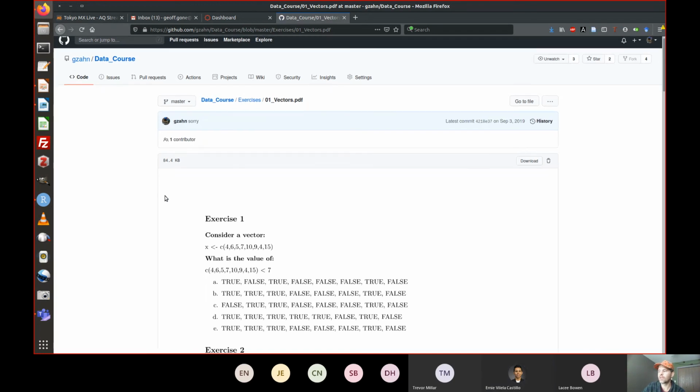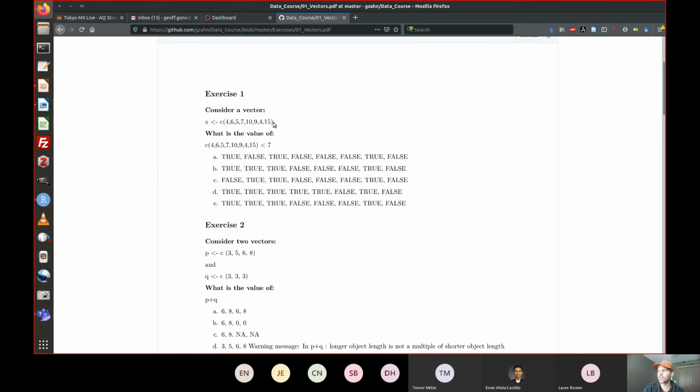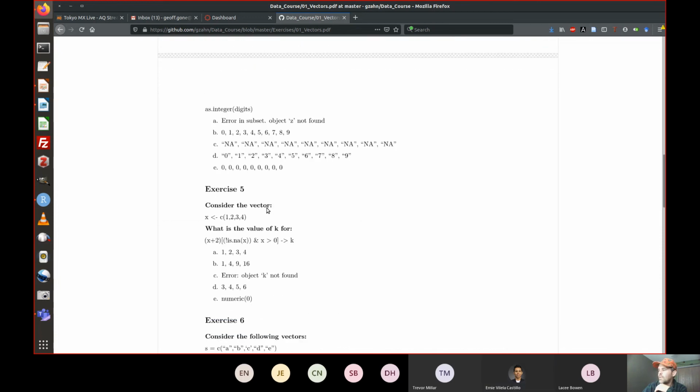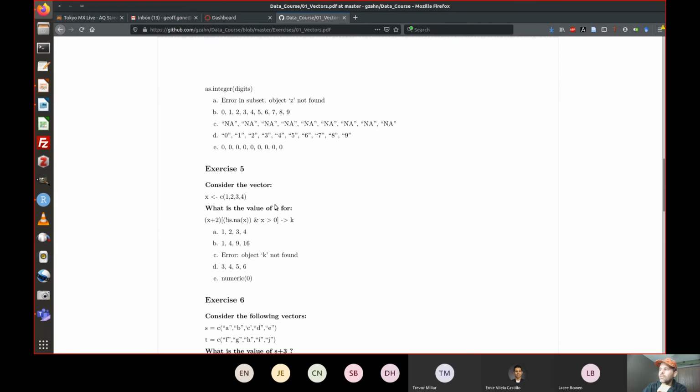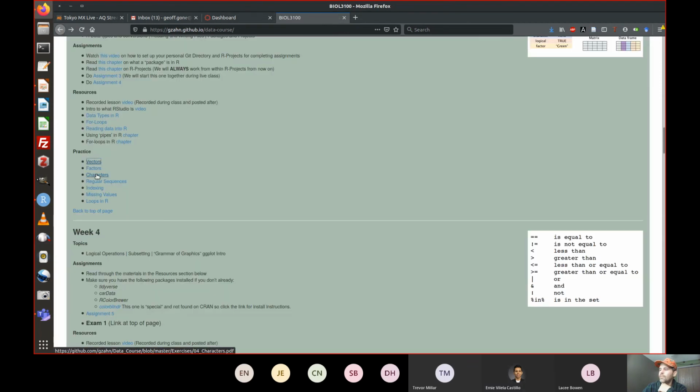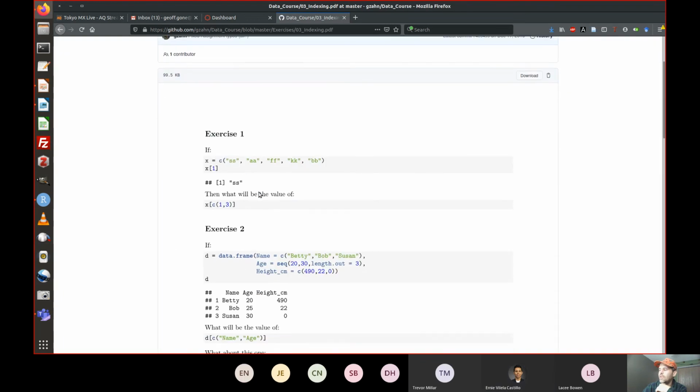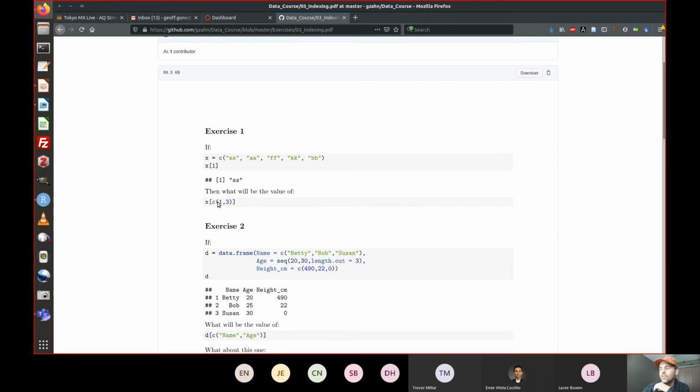These are little mental exercises. Consider a vector. I'm not letting you copy and paste. I want you to type that in and then type this in and see what goes on. See if you can figure it out in your head first. So if X is this vector, what is the value of that vector less than 7? Is 4 less than 7? Yes, so that's true. True, true, false, false, false, true, false. So which one of these meets that pattern? It's a nice little series of brain teasers for you that will help you figure out how vectors work. The indexing is practice for how we identify parts of an object using the square brackets.